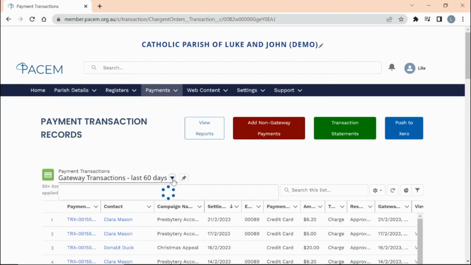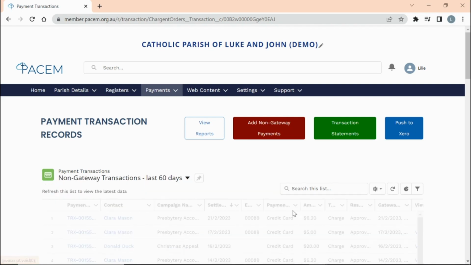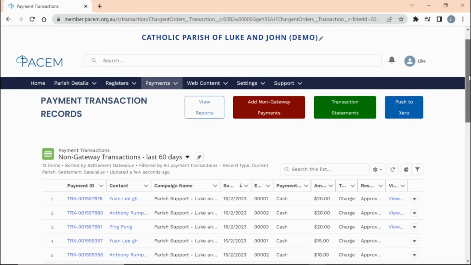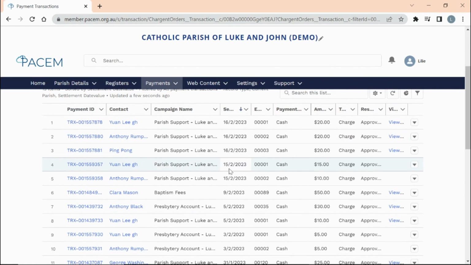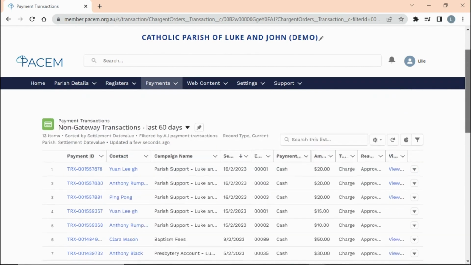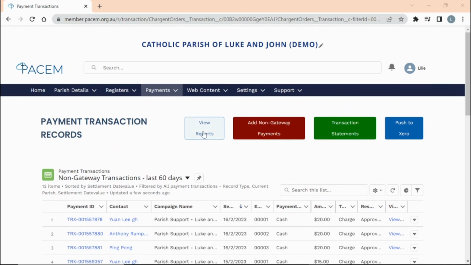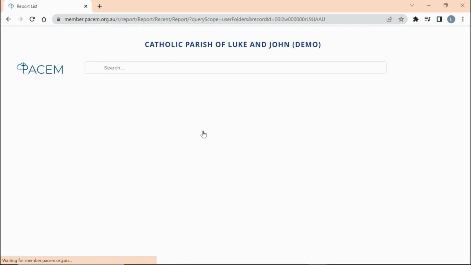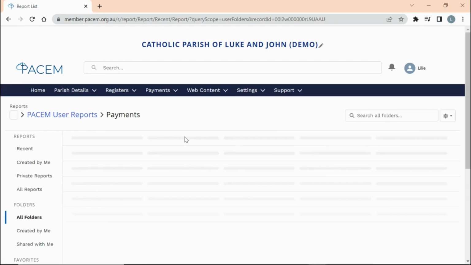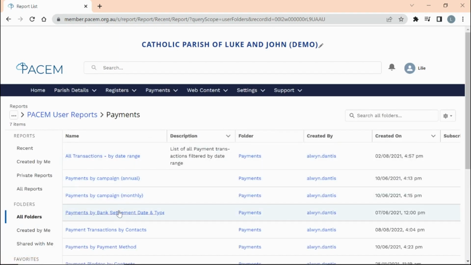To view your transactions, you can select the List View and locate your transactions for the specified date, or select View Reports, Report by Bank Settlement and Type, and this will list your transactions sorted by date and type, i.e. cash, credit card.